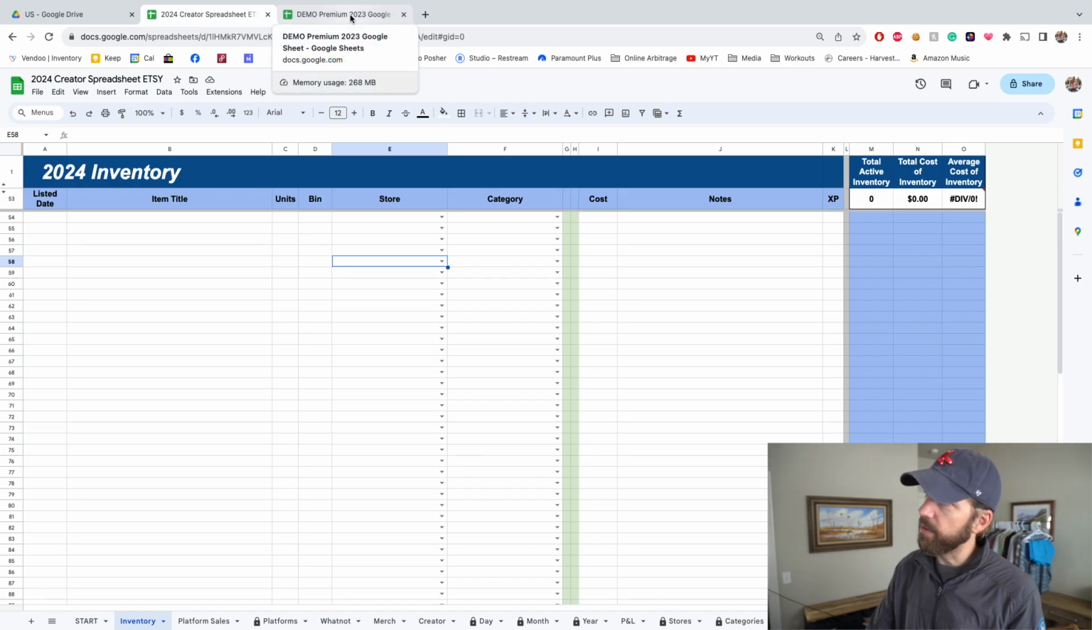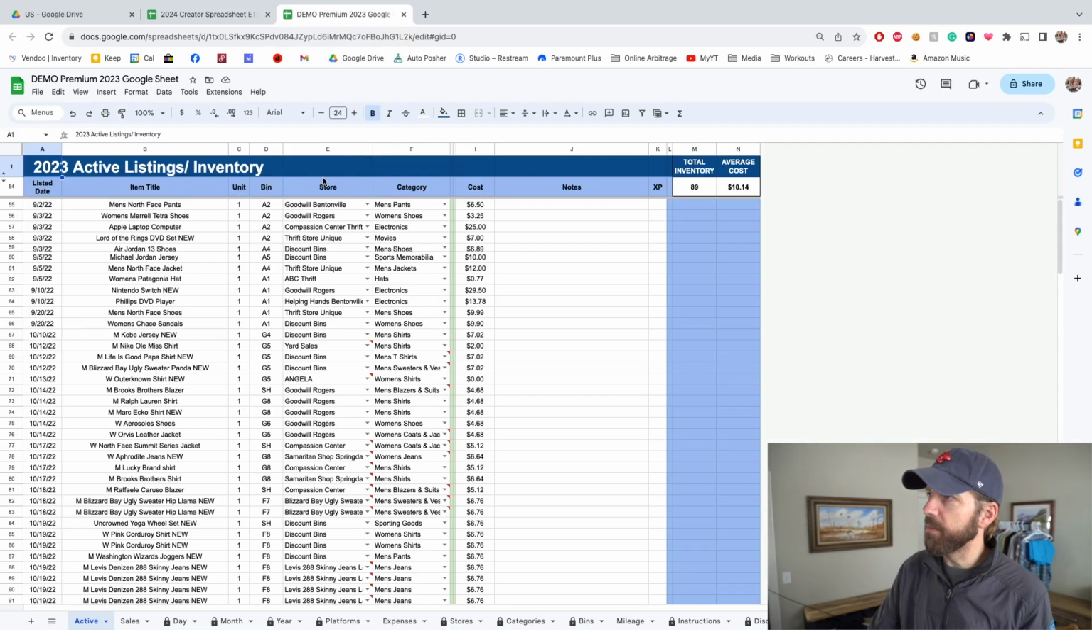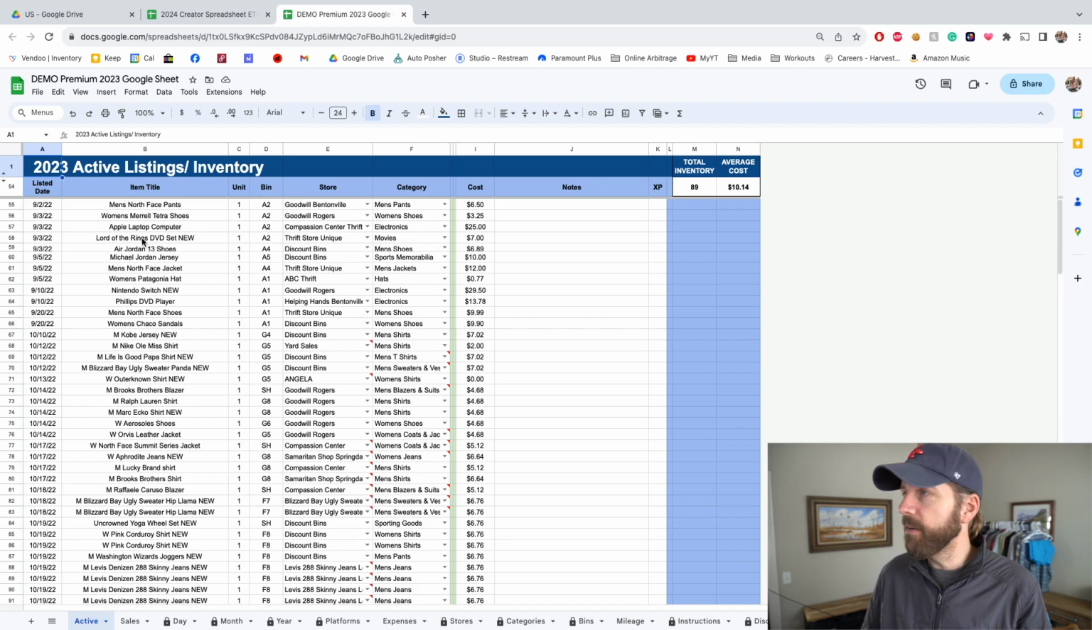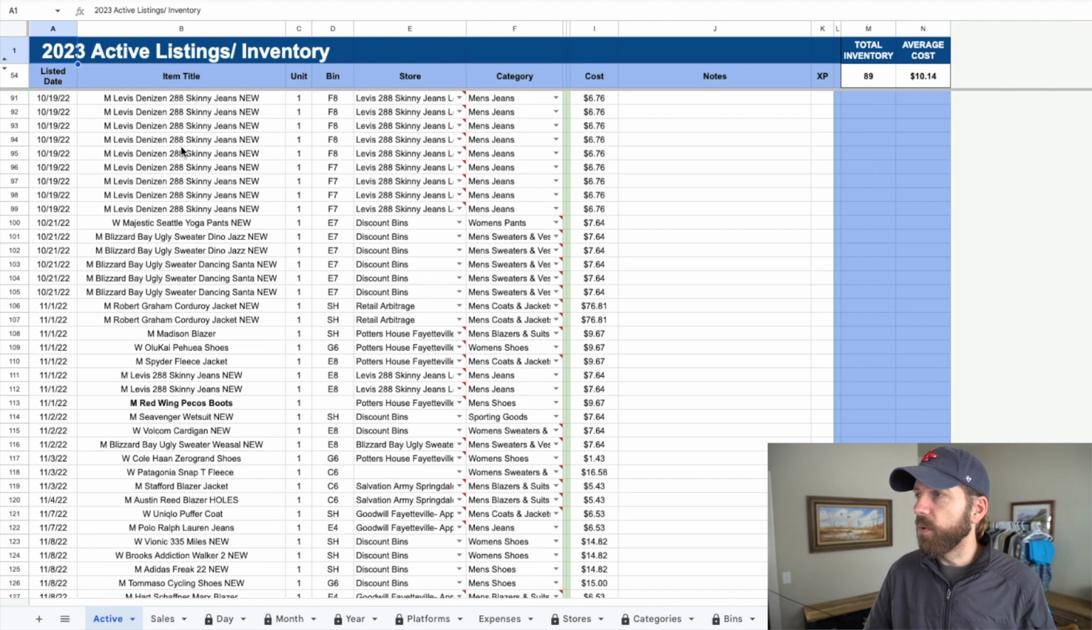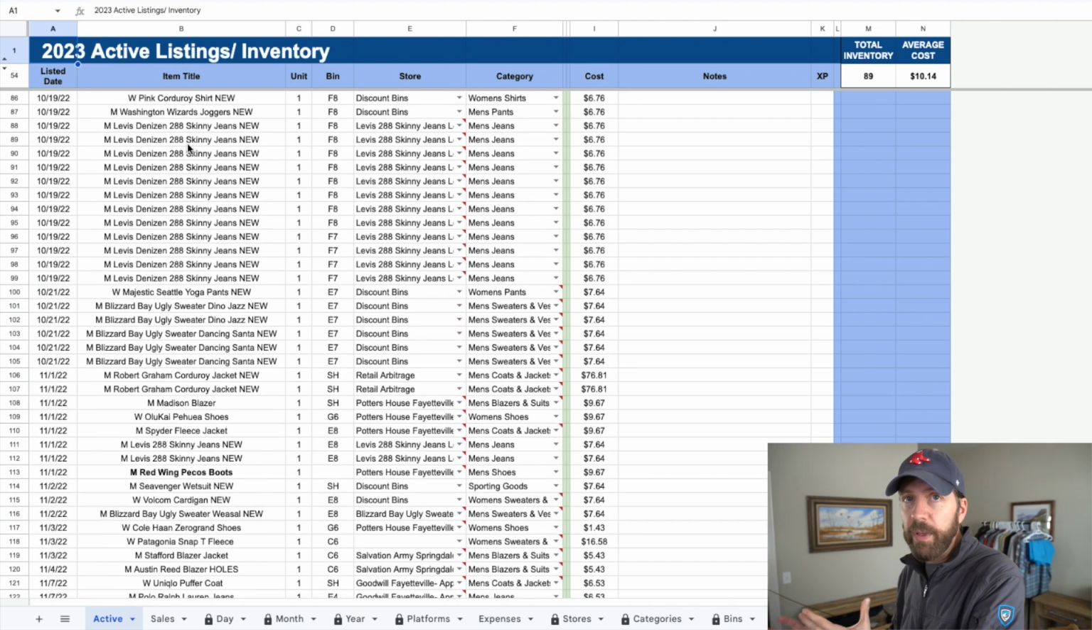Let's pretend that it's January 1st. You're ready to put in all of your inventory from your last sheet into this one. Let's go up to the top here. You'll see this demo premium. Let's pretend that this is my 2023 spreadsheet. I'm going to go to the active inventory tab here, and you'll see that I have all of these inventory items that haven't sold yet, but I want to pull them into the new sheet.